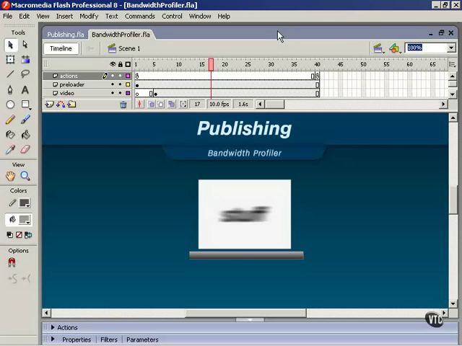In this lesson, we're going to take a closer look at the bandwidth profiler by simulating various download speeds. And this is a very important thing for us to do because not everybody in the world has high-speed broadband connections.